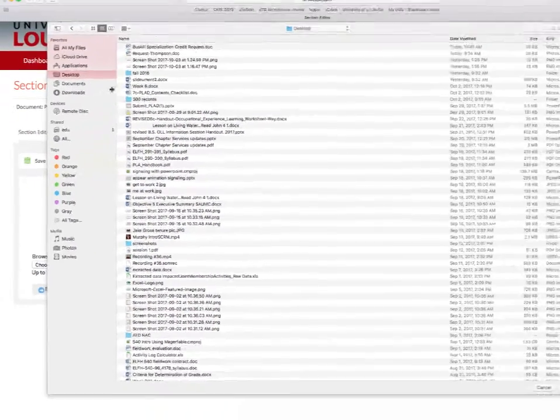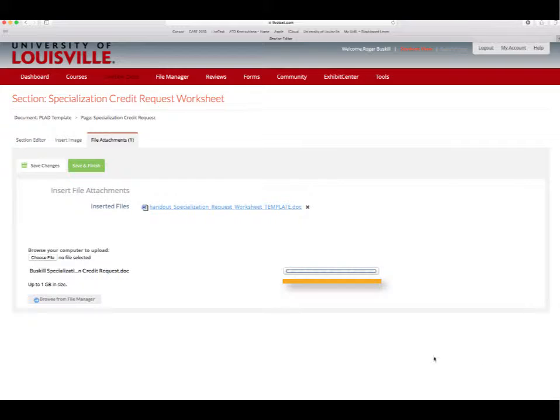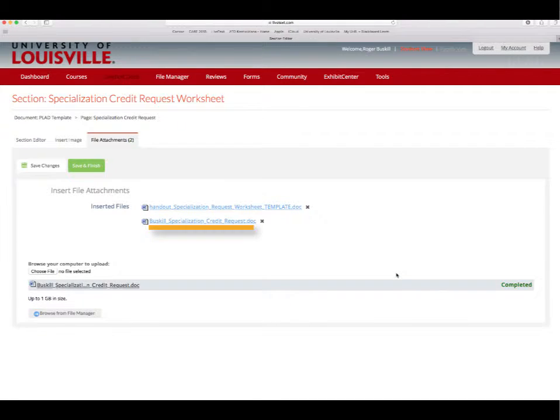So you navigate to the location. You can either select it or double click it. If you select it, then you select Choose. And you will now notice that it is uploading to that section. You will notice that the last name is in your file name, so you want to make sure your last names are in all files that you upload.